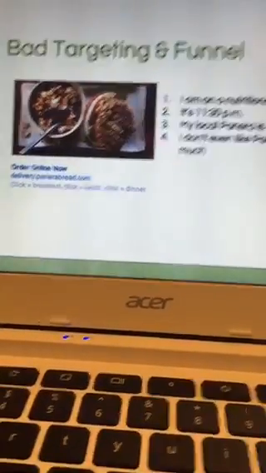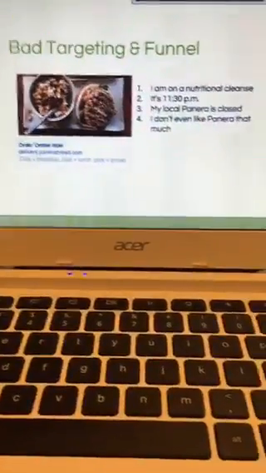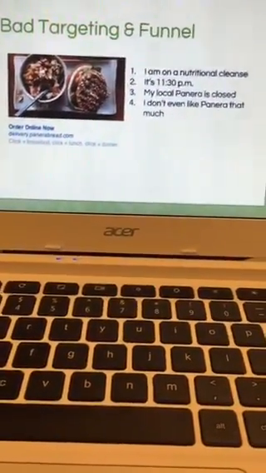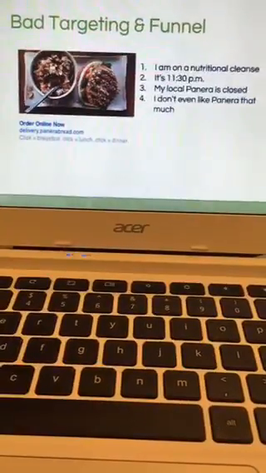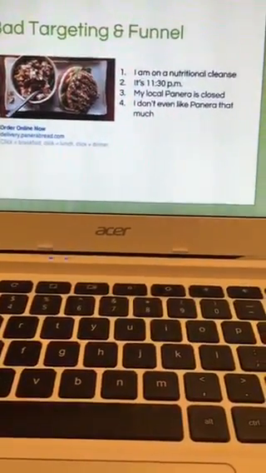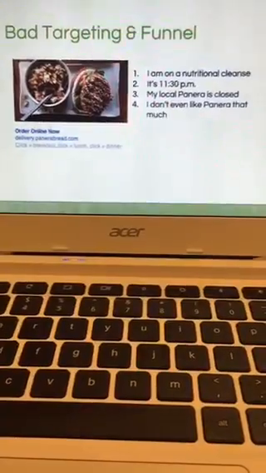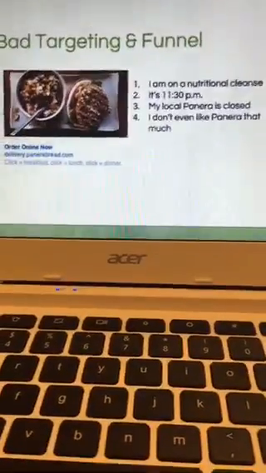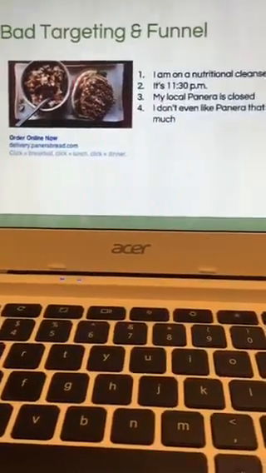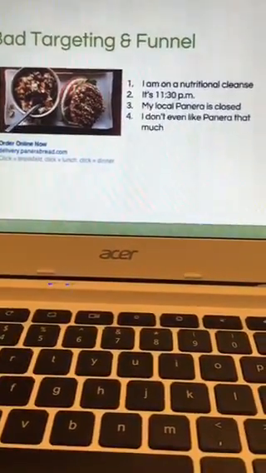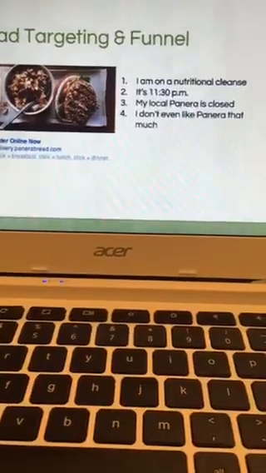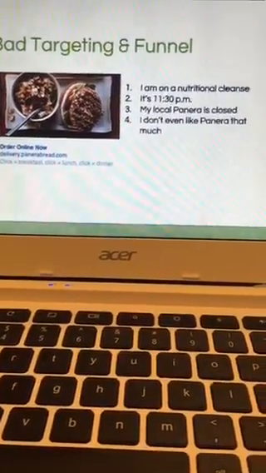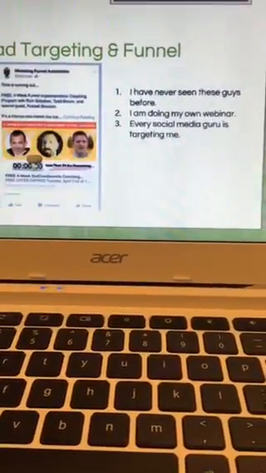Bad ad targeting. All right, I saw this thing for Panera. I'm on a nutritional cleanse at this point, and I had posted on my Facebook page, it's 11:30 p.m., my local Panera is closed, and I don't even like Panera that much. It's okay, I just like our local stuff better. So that was bad ad targeting because I was not going to be interested in that. And if they had targeted me correctly, they would know that.